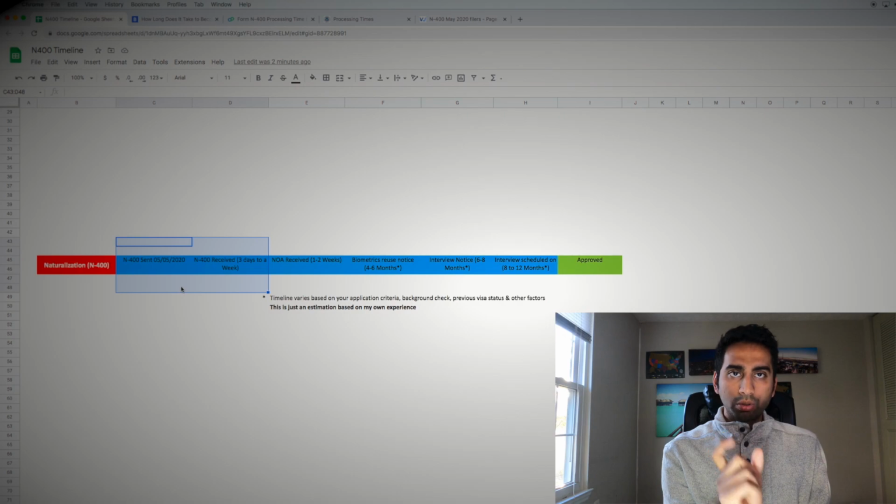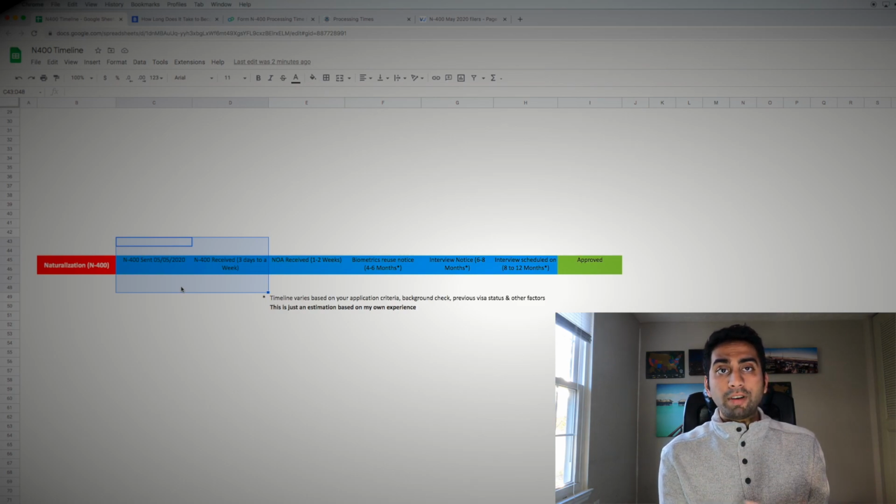USCIS generated a number, which is your form number, which is what you will be tracking your application with. That was the first step, and it took around 3 days to a week, fairly. The online update comes faster, the mail comes a little later, and that's the time I received that.